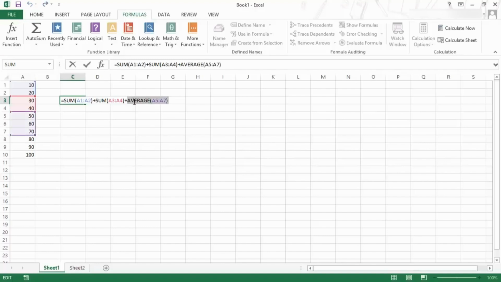I would press Control Z and go back. Similarly, I can select only this part and hit F9, and this gives me 70. Let me press Control Z and go back. I can select parts of it. So I would select this entire part, these two parts, and I press F9, and this gives me the result. So this is a really powerful way of debugging your formulas.